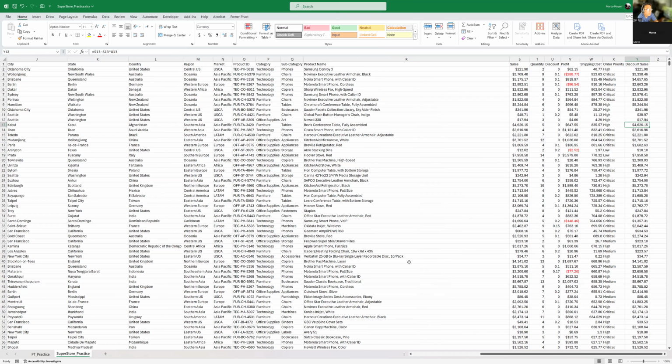So pivot table provides us with a new feature. It's called calculated field. We're going to use that one. Let me name this one calculated discounted sales_1. So I'm going to create another calculated field, and I'm going to name it discounted sales_2.